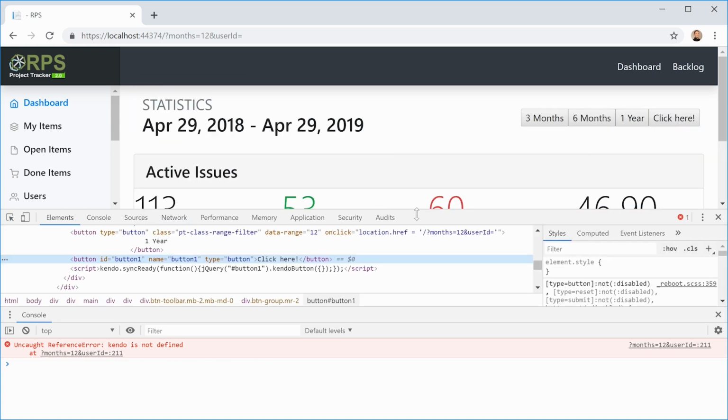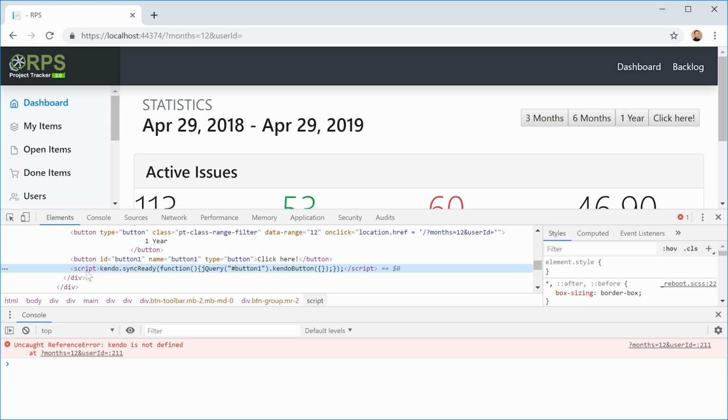Let's examine this element right here, which is the button. This is the Kendo button that we've added. And it gets converted to a regular button with the name attribute, the type, the text, and there's a little script tag that's added right next to the button. This is where the jQuery Kendo UI components gets initialized. We'll get into this a little bit more later.